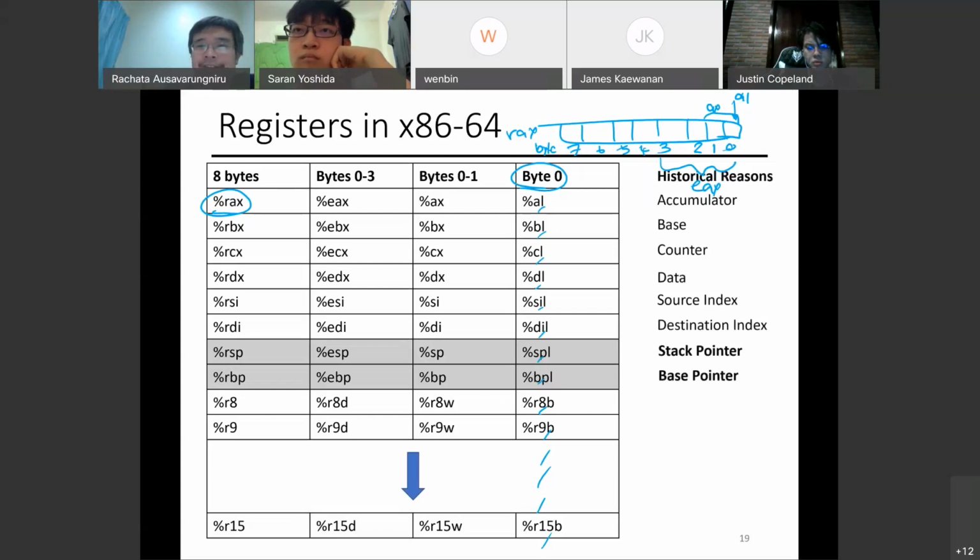Historical reason, there's a reason why we call A, B, C, and D. RAX used to be the accumulator. You accumulate, add things up. RBX, base. The B is from the base. Is the base for something. Let's say you want it as the base. Let's start here, and this is the offset. You start from the base. So RBX typically will store whatever you use as the base. Counter, as the name suggests, you count up or count down. RDX is the data. That's why you call it D.